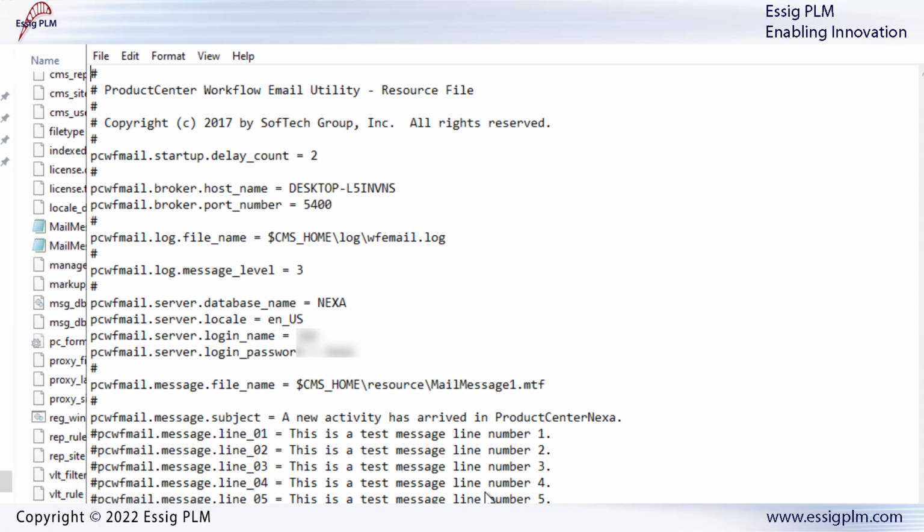Two of its important parameters are the host name, the name of the server on which Nexa is running, and the port of the broker. The default one is 5400. You should also insert the information regarding the server, including login name and password.